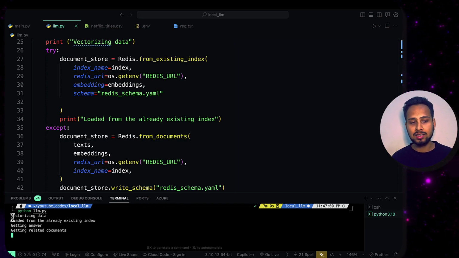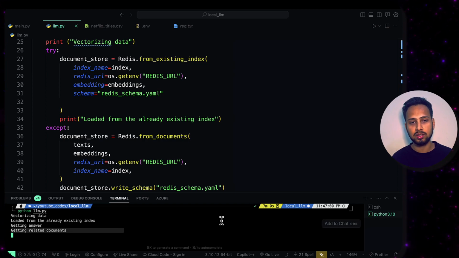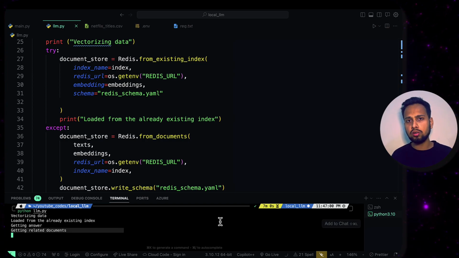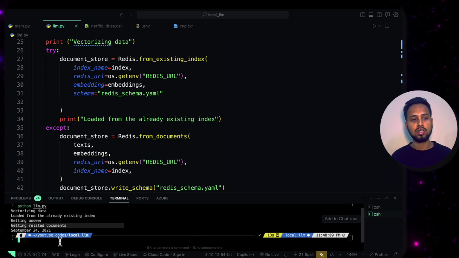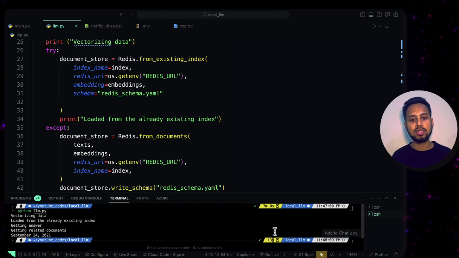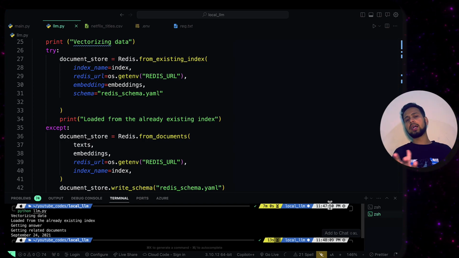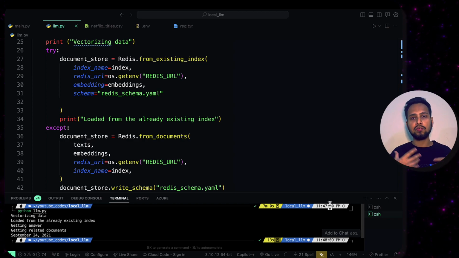So this time you see vectorized data, it is going to get the document and the related documents. It is converting our question into vectors, then performing the vector search in our Redis vector database, and here is the answer, September 24, 2021. It took just 13 seconds now. That's the difference. Previously it took around 7 minutes and now it took 13 seconds. That's why I wrote this function in such a way that once it's loaded, we don't need to save again and again.